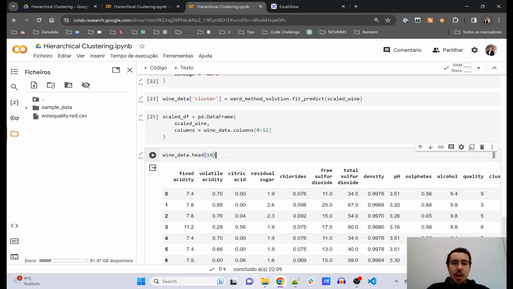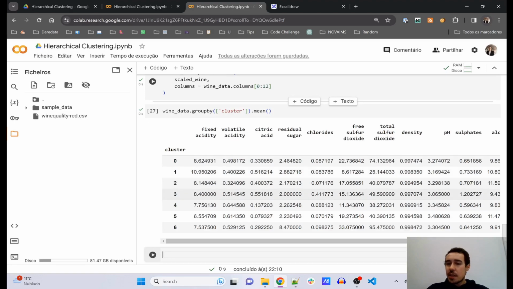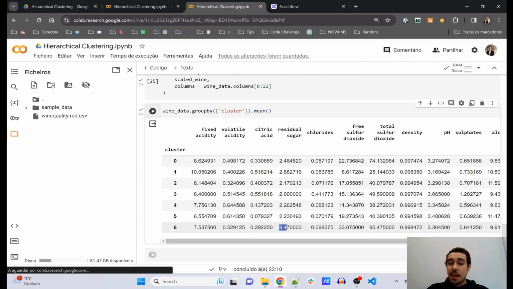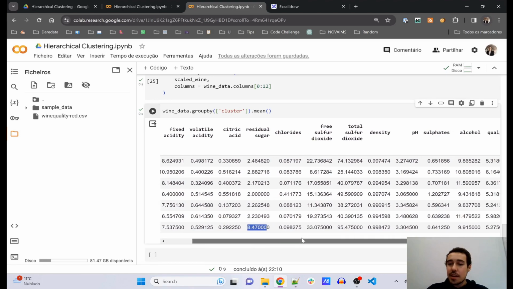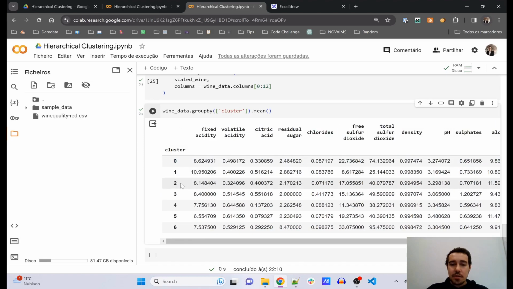And now I'll want to check the following. I'll want to group by my cluster, and I want to do a mean of all the variables. Now there you go. Now we can see that, for example, cluster 1 has the highest acidity. We also see that cluster 6 has the highest residual sugar. It's very interesting. That's very, very different from the other ones. And the higher quality wines are in this data right here on cluster 2. That's very interesting as well.